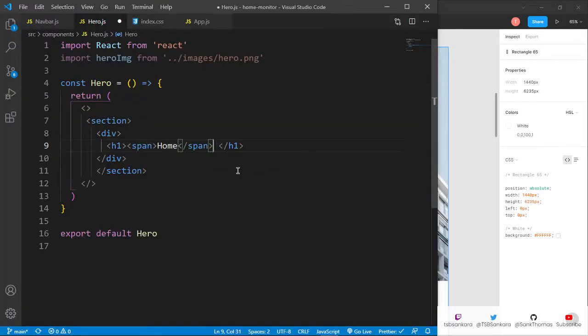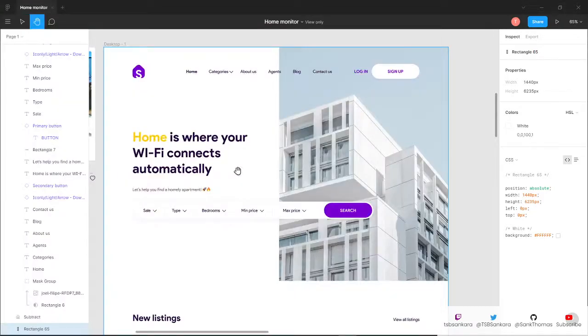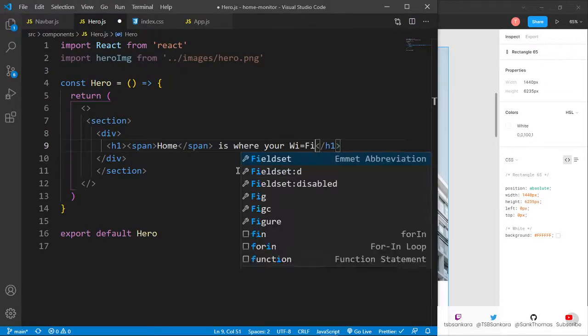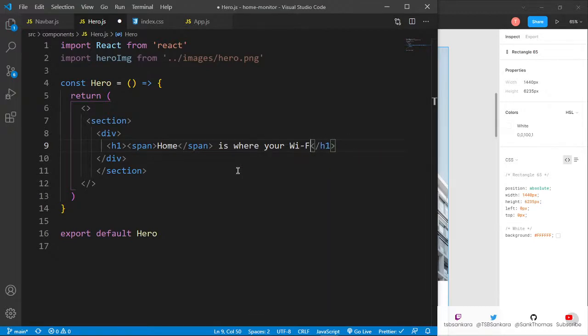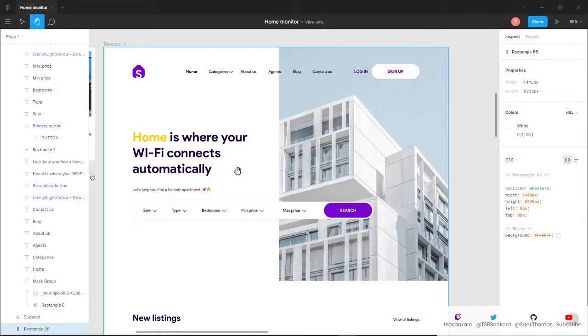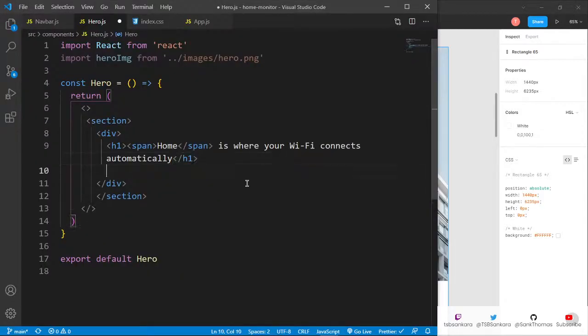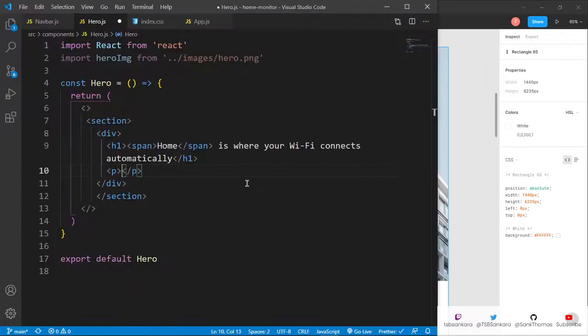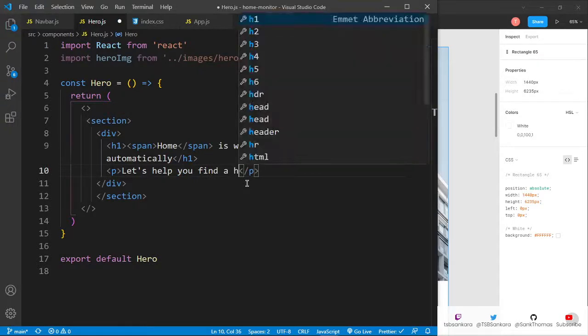So home, and it says is where your Wi-Fi connects automatically, like that. And then below this we're going to have a paragraph that says, let's help you find a homely apartment.